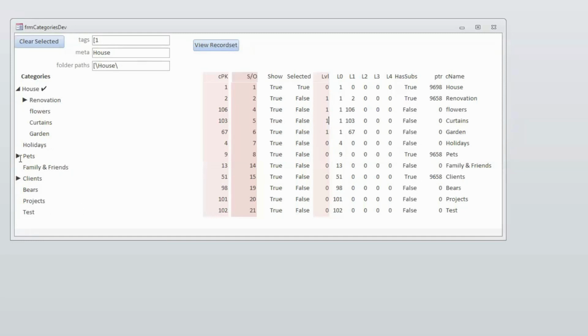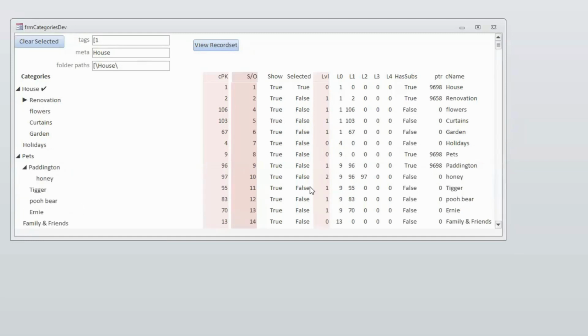Let's try pets. Might be something on there. Paddington and honey. If we look at honey, that is level 0, 1, 2. So we're on a level 2, 97, which is the primary key. 96 is the immediate parent, Paddington. And then 9 is pets, which is a level 0, so that's as far as it goes. So what we're looking at in terms of the build is those 3 there.